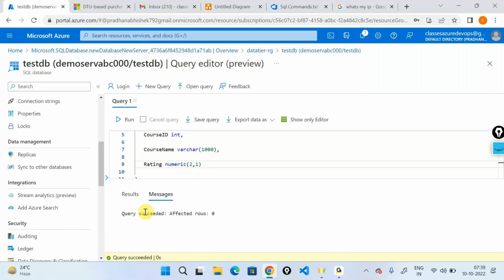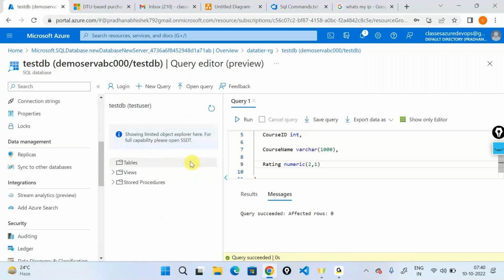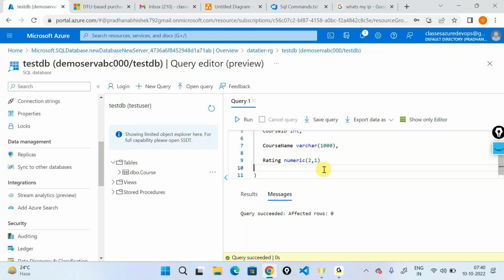Query succeeded. Now if you see, just refresh this and go into tables. You have dbo.course, a database object called course, which is a database object of a type called table, with the name course out here.